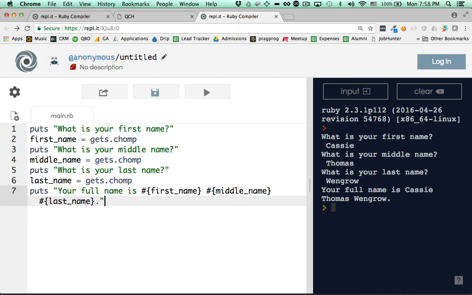Does this make sense? Here, we asked the user for 3 different inputs at 3 different times, and each time we stored it in a different variable. So we took the first thing they typed in, stored it in a variable called first name. We take the second thing they typed in, store it in a variable called middle name. And we take the third thing they typed in, store it in a variable called last name. We then use those three variables by interpolating them into that final string, so we present them with their full name.